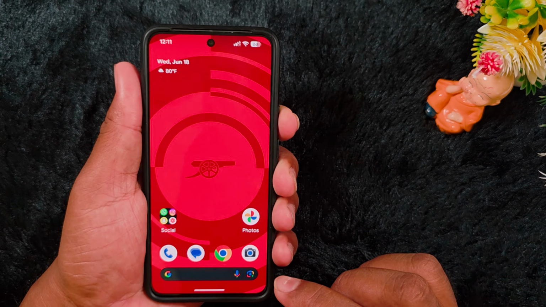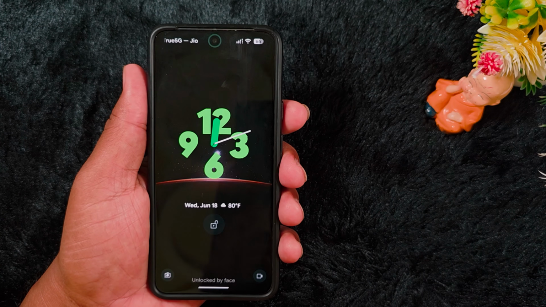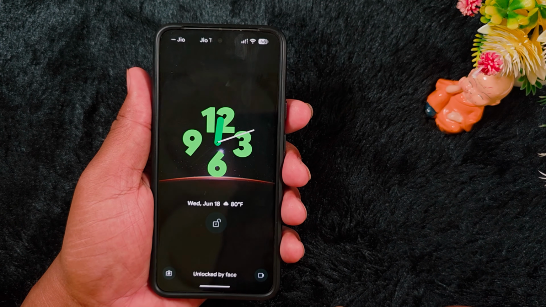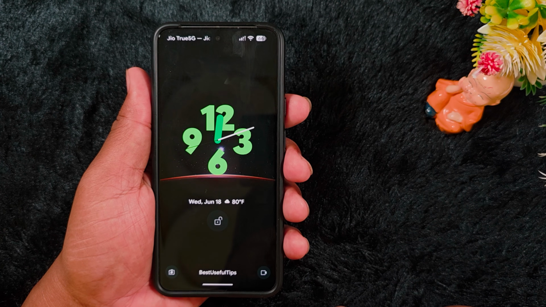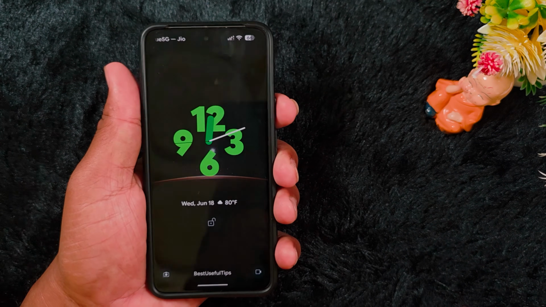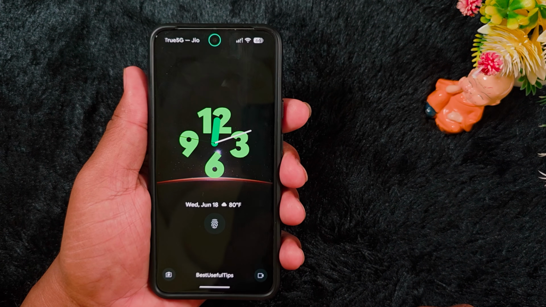So which one is your favorite feature in the lock screen customization settings? Do you like this default clock style on a Google Pixel device, or do you want to set a custom lock screen clock style? Please comment in the box below.